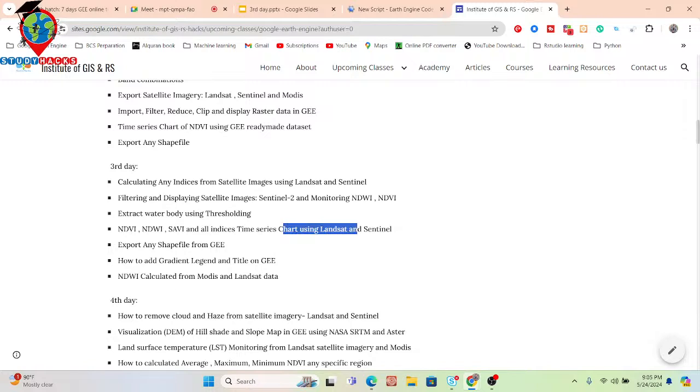In the previous class I discussed how to make a time series chart from a ready-made data set. This time we talk about an unready-made data set, for example where I make the NDWI map using Landsat and Sentinel, put in the equation and calculate NDWI or any other index. After that, we will see how to make the time series chart for that.